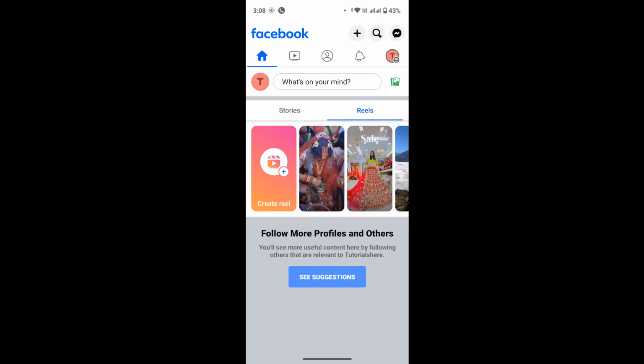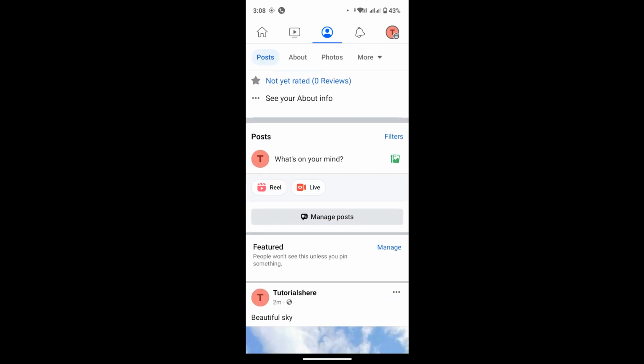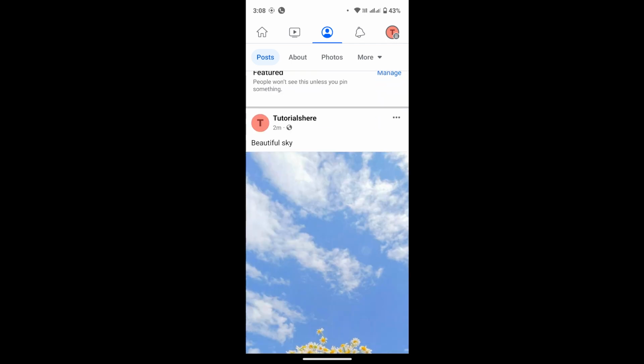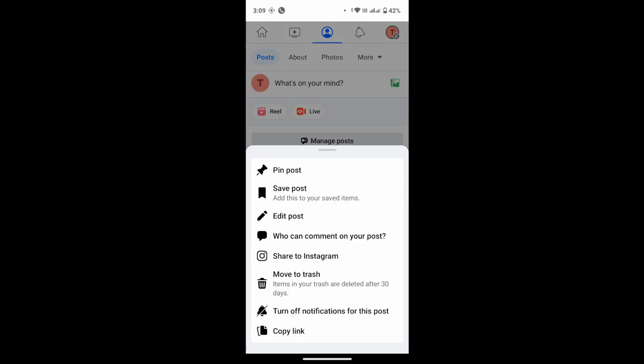Once you land on your page, now go to your page profile by tapping on the profile icon from the upper left corner. You will land on your profile. Scroll down. Now to pin your post at the top of the Facebook page, go to that post that you have already shared on your page, and from that post at the right side of your screen you will see three dot icon. Tap on that. A dialog box will pop up.